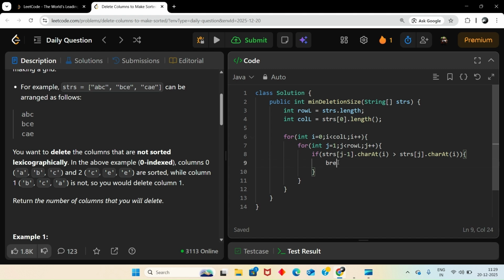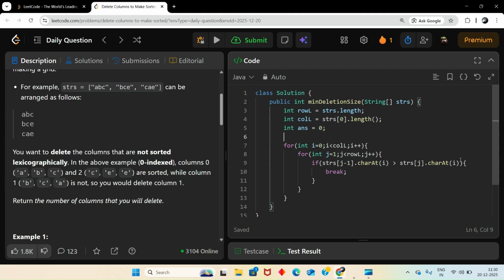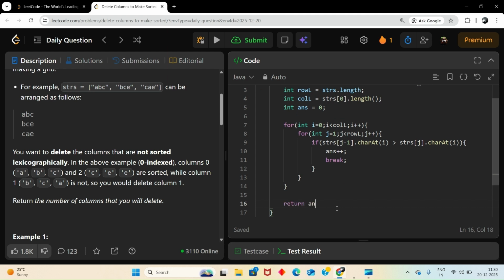So I have to break this loop, and I will take one int answer equal to 0, and I will increment my answer here. Anyway, we are breaking, which means we are going to the next column. If you see, these are columns. First we are checking this column, then this and this. So if I break, then I'll go to the next column. At the end we will just return our answer.